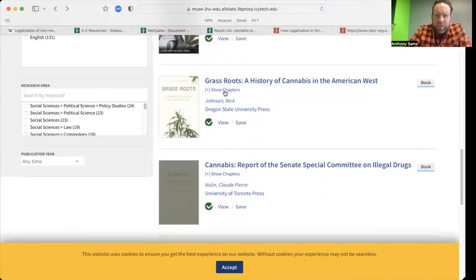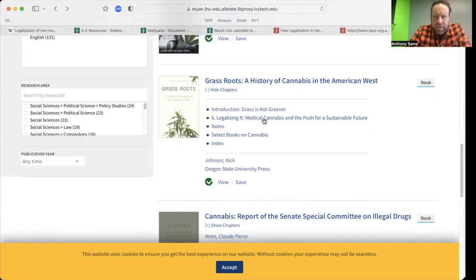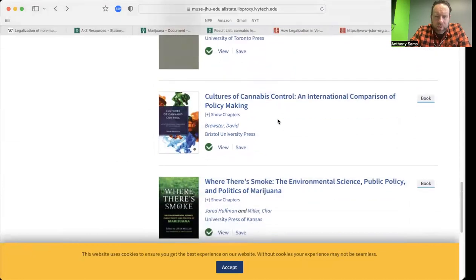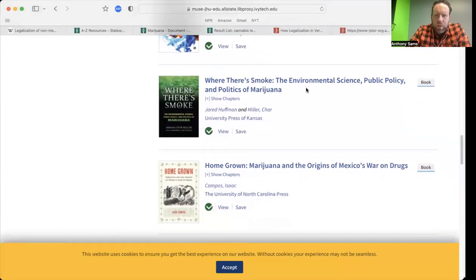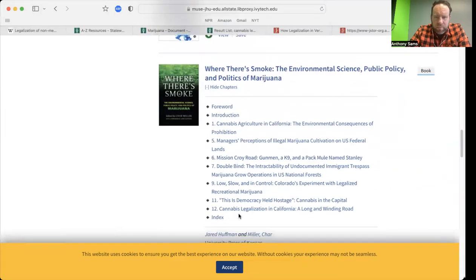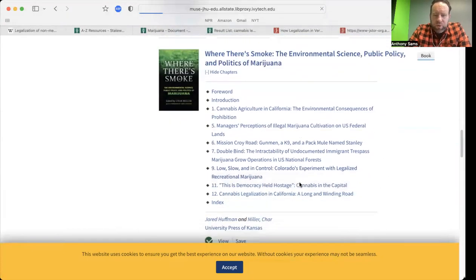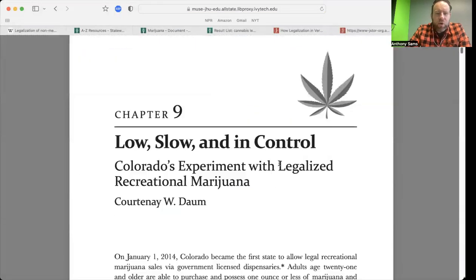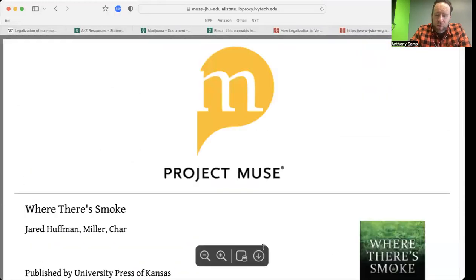Here's one called Grassroots, the History of Cannabis in the American West. This is on medicinal, so not exactly what I'm looking for. Environmental science, public policy, and politics of marijuana. Low, slow, and in control. Colorado's experiment with legalized recreational marijuana. This is published by the University of Kansas Press. So this is a scholarly book that came out in 2018. Could be relevant to what I'm working on, could ultimately not be relevant. I'm going to click download.